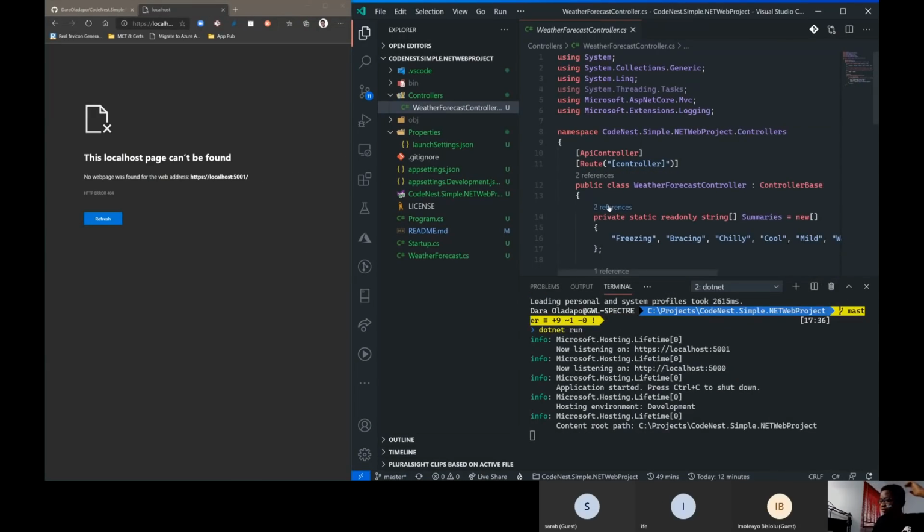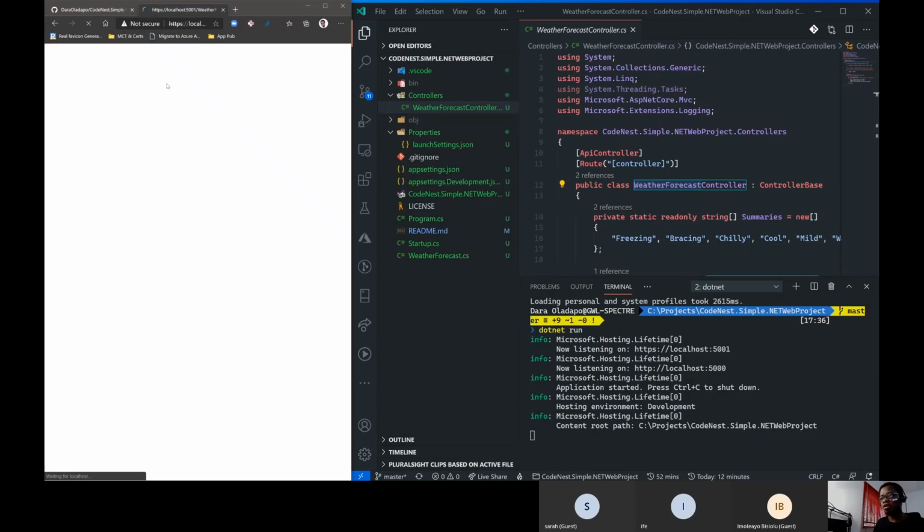There is no homepage URL because we're writing an API. There's no homepage, there's no view to go to. So we need to go to a specific URL route. What is supposed to happen is I'm supposed to go to that address /weatherforecast. It takes the controller name out of it. So I'll just copy this and paste it at the end of my URL, and then I should see a result come up for me.